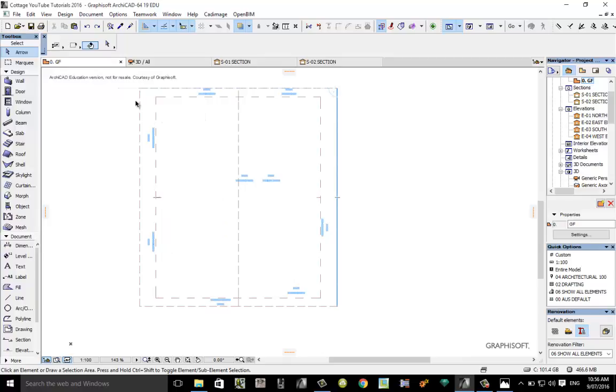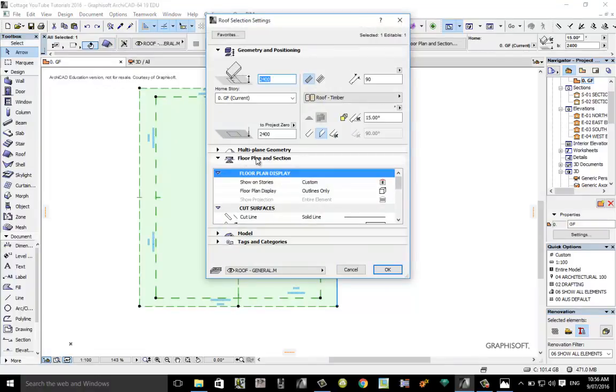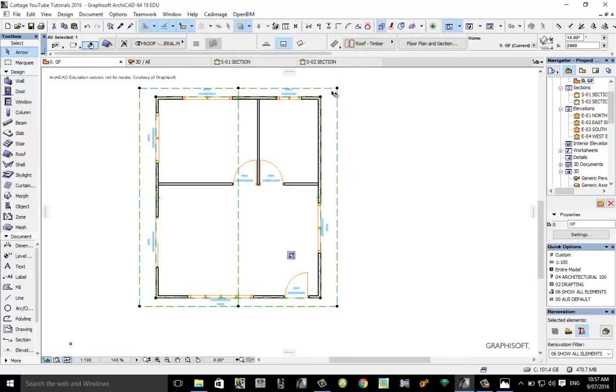So what I'll get you to do is to select the roof and open the roof's properties, and in floor plan and section we're going to change the way that we view this roof in floor plan. So scroll down until you find a dialog box that says cover fills. Now, as the name suggests, it's a fill of color that's currently going over that, and if we turn those cover fills off by clicking that tick, and clicking OK, you can see that the roof is still there, but the fill that was over the top has now been turned off, and we can see everything below it. So that's the first thing to really do there.